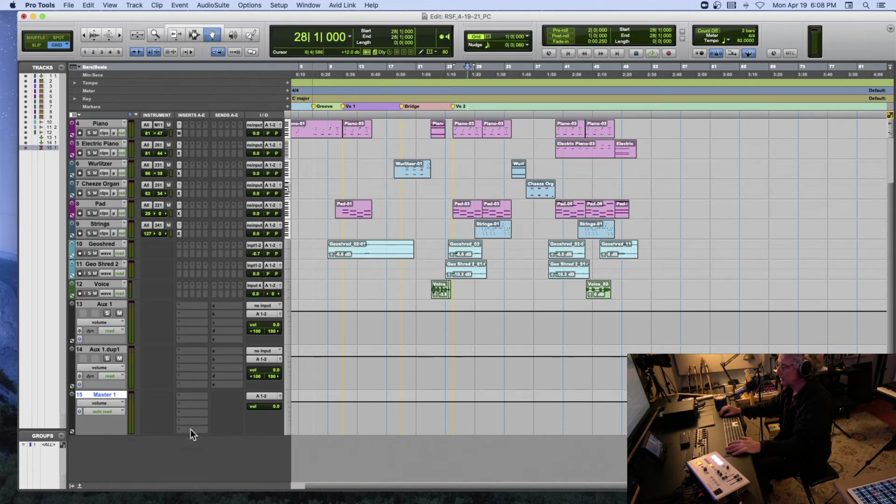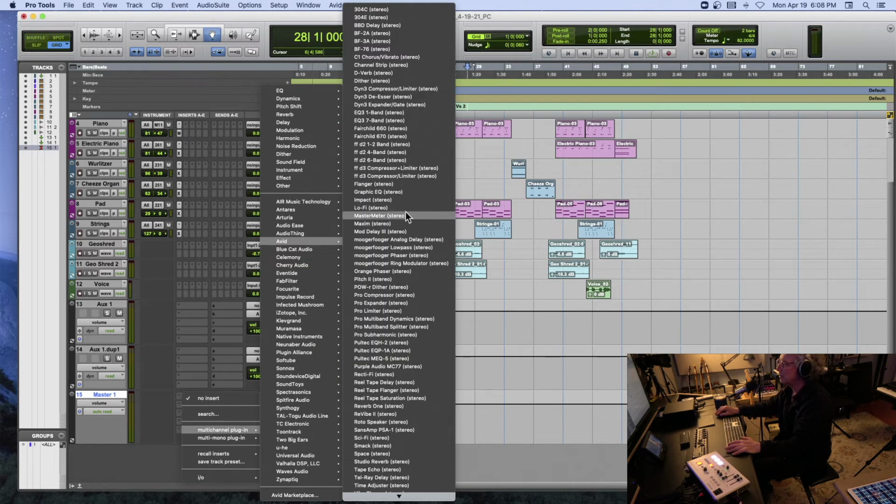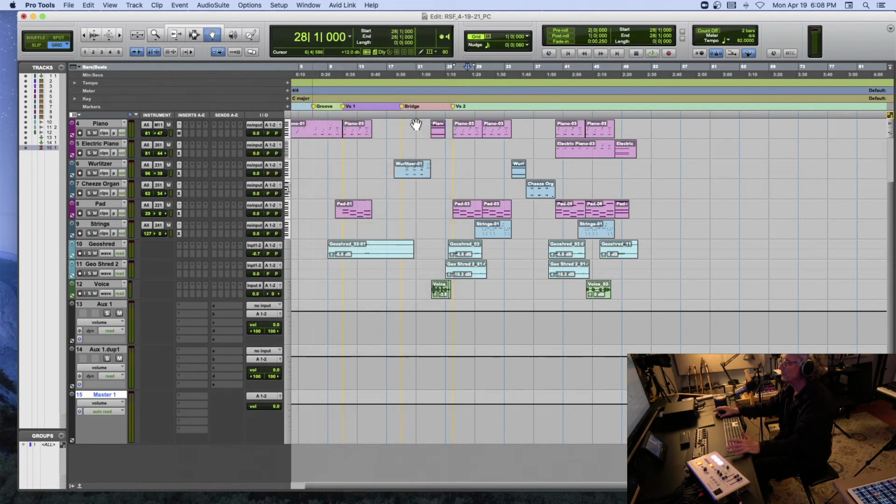what I would do would be to take the very last slot. So if you pull it down, in the very last slot at the bottom, you're going to go to Avid, and you're going to add something called the EQ3 7-band EQ.